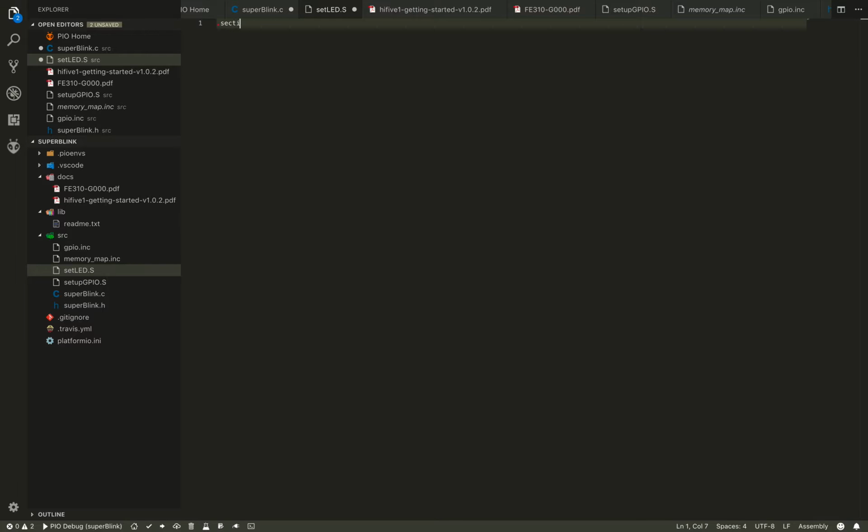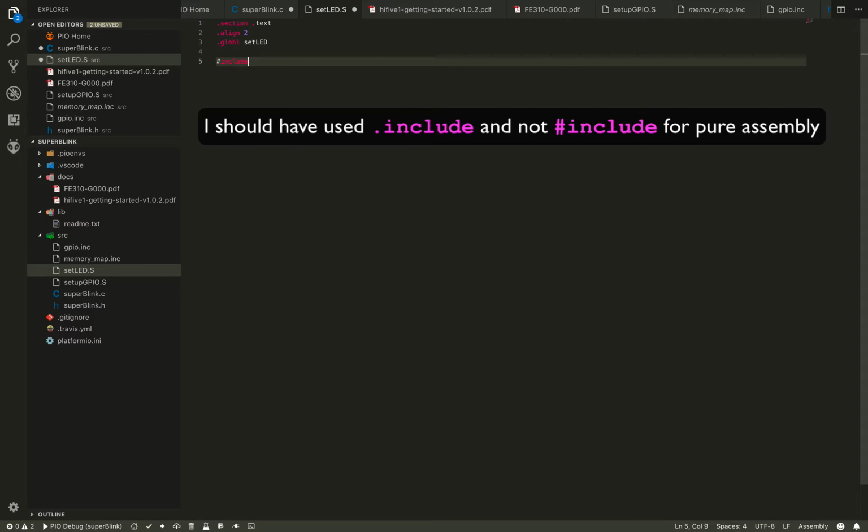So again, we're going to do a .section .text because we're writing code. We're going to .align 2 to the 2. And then we're going to do a .global of setLED because that's the name of our function, and that's what we want the compiler and linker to be able to find. Now we're going to include again our memory map.